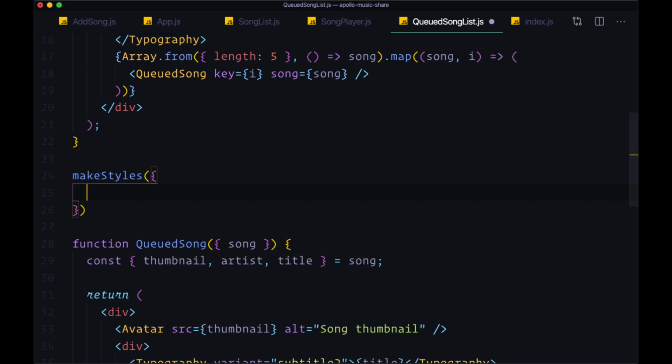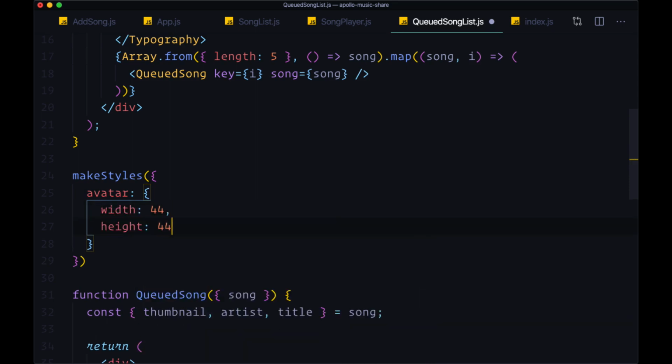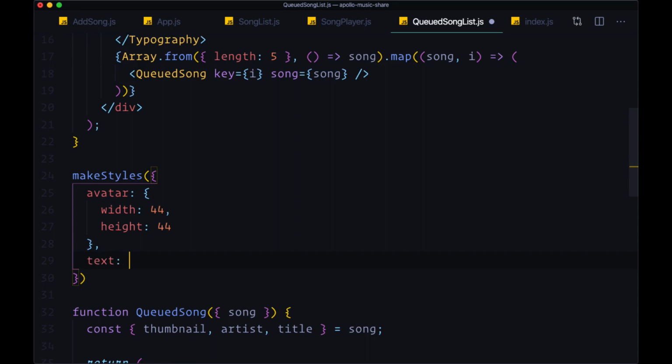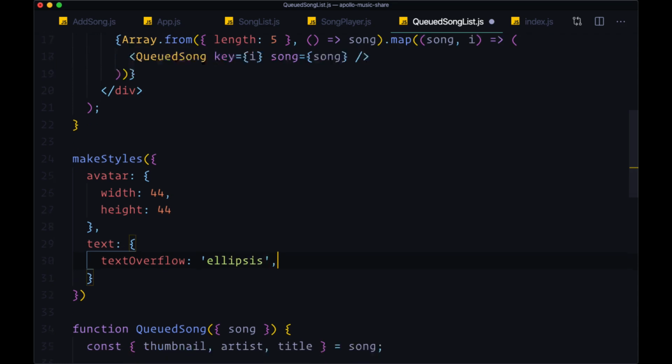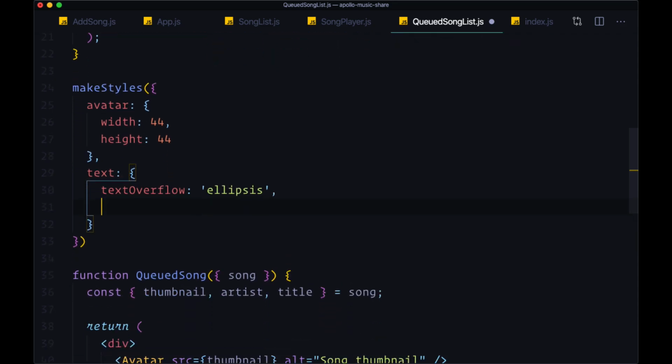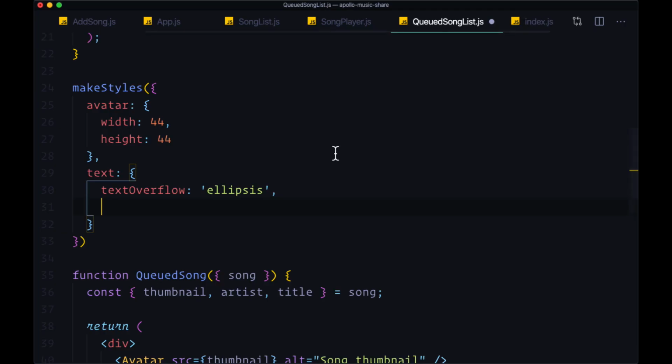And here we won't need the theme. We won't need it in the parameters using the function pattern. We'll just create an object here for avatar, where the width will be 44 and the height 44 pixels. The text will have a text overflow of ellipsis, just in case the text overflows the container. We add a little ... at the end, where overflow is set to hidden.